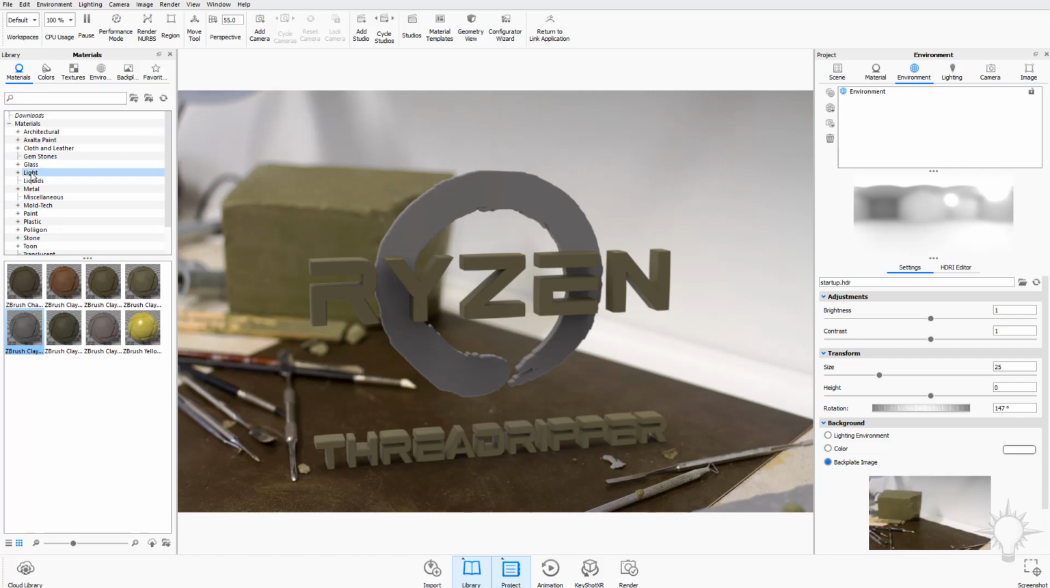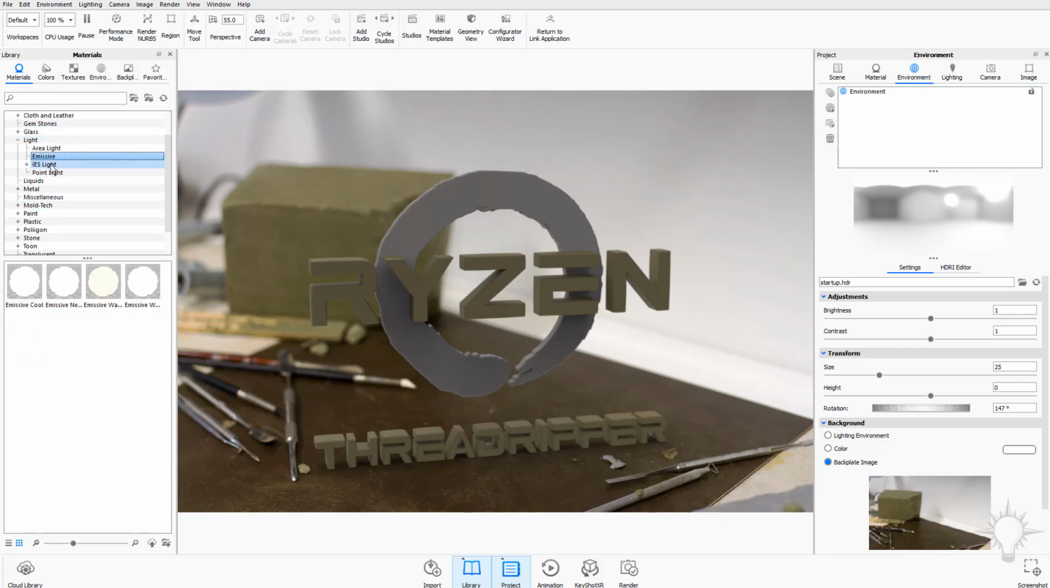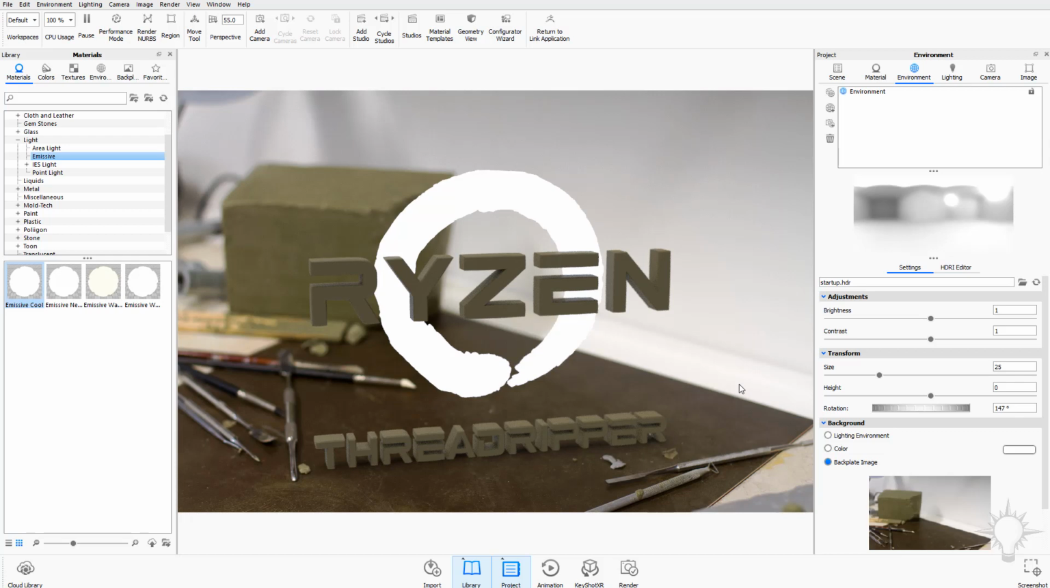So under materials here, if you click on light, you're going to see we have area light, emissive light, IES, and point light. We're going to stick with emissive here. We're going to emissive cool. We're going to drag that onto our Ryzen logo. What that's going to do is apply an emissive texture to this logo, and that's going to make it act as its own light source here.